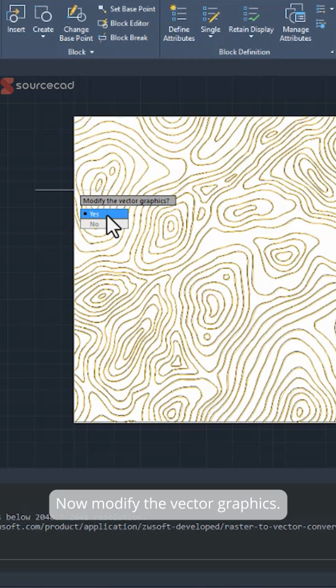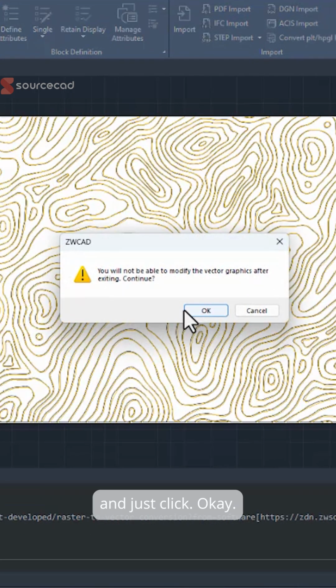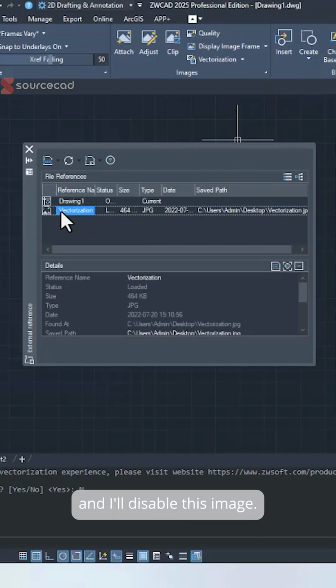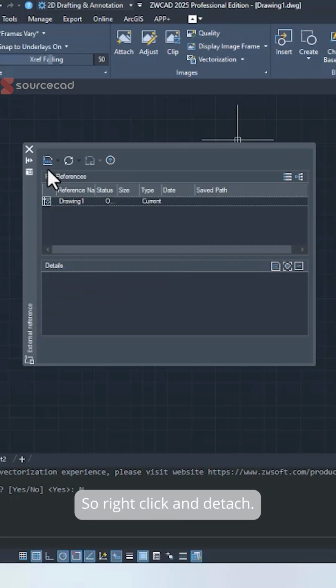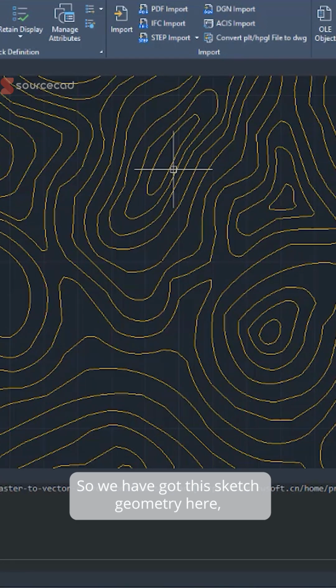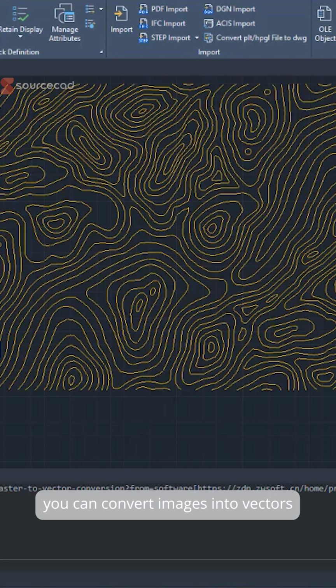Now modify the vector graphics. If you want to modify this one, you can select yes, but I'll select no and just click OK. Now I'll go to this arrow and I'll disable this image. So right click and detach, and here we are. So we have got this sketch geometry here, and that's how you can convert images into vectors using ZWCAD.